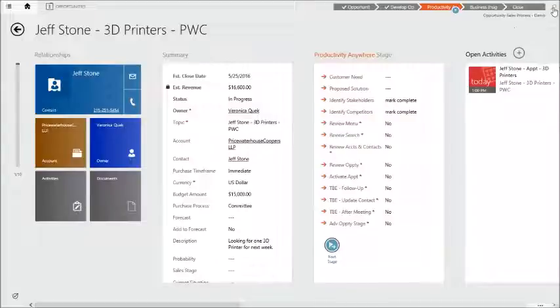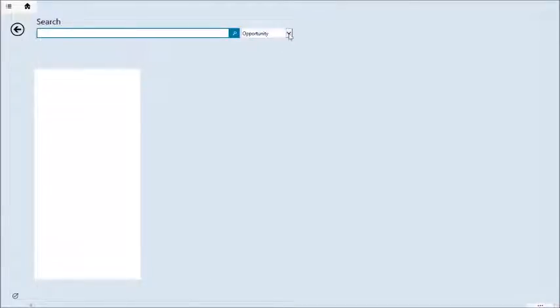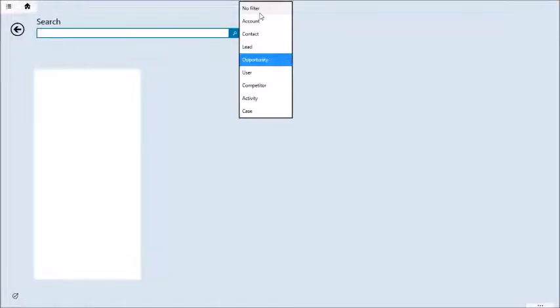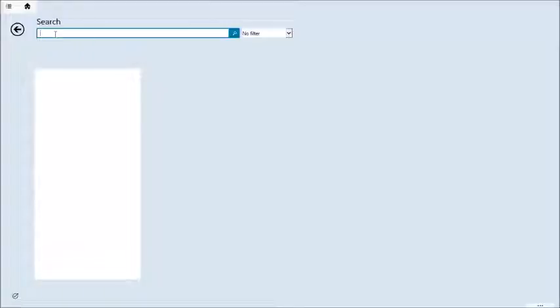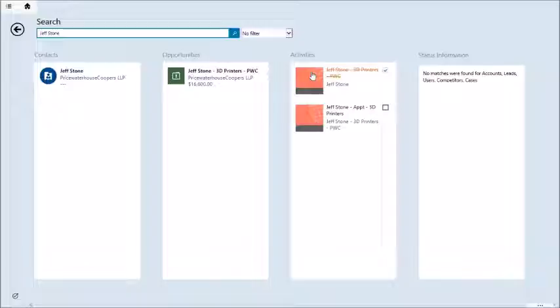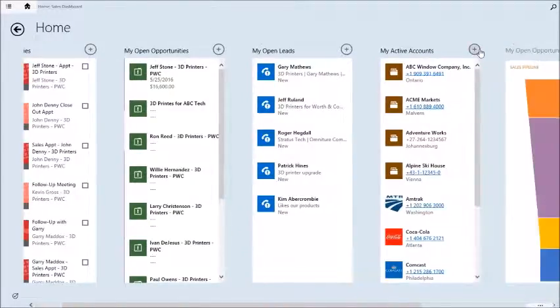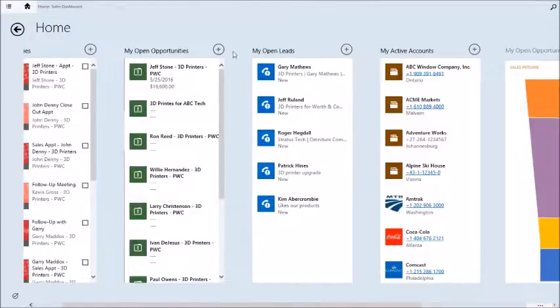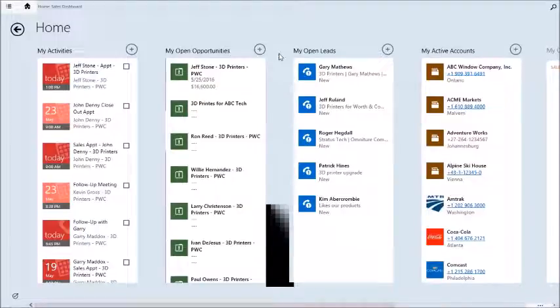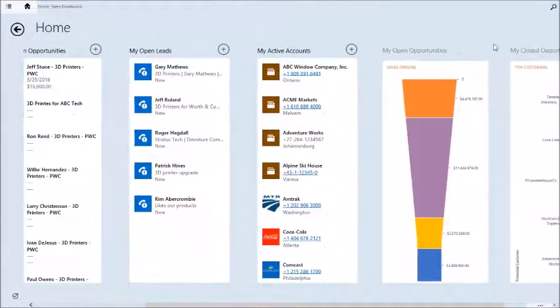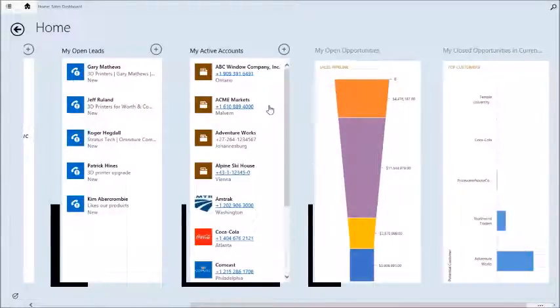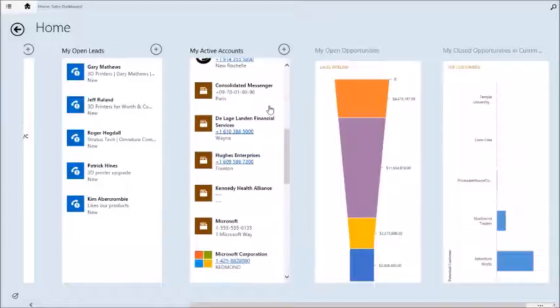The search is a multi-entity search, so if you leave no filter here, then we can put in everything we know about Jeff Stone. We have a contact record, we have an opportunity record, we have an upcoming appointment. And then if I look at my active accounts, first of all, this is like a dashboard, right? So you have views, and you have your activities, your opportunities, your leads, your accounts, a dashboard, some other metrics.